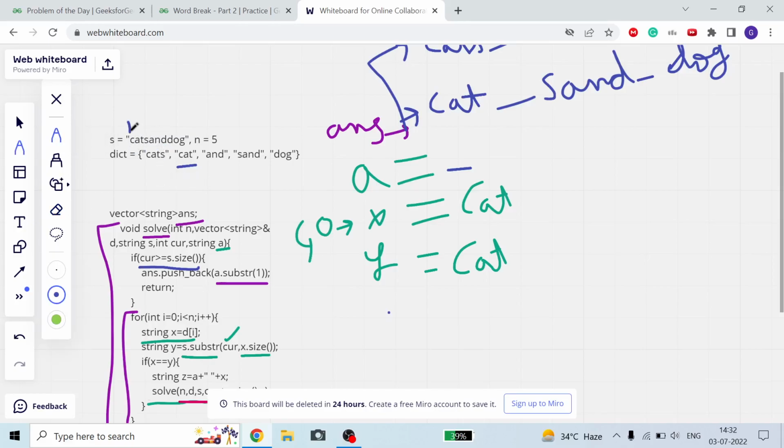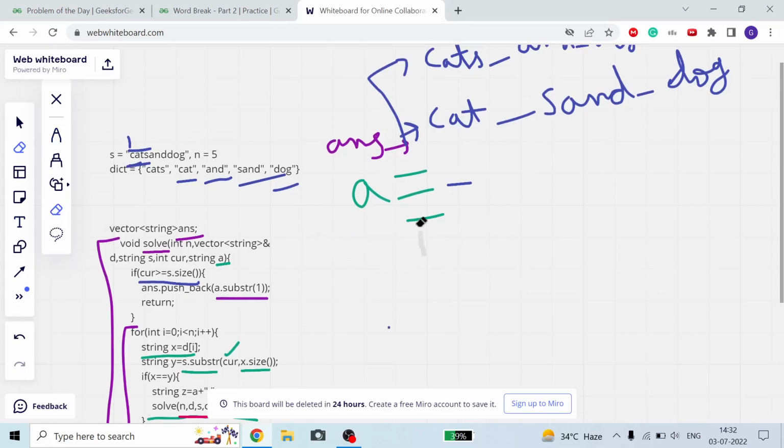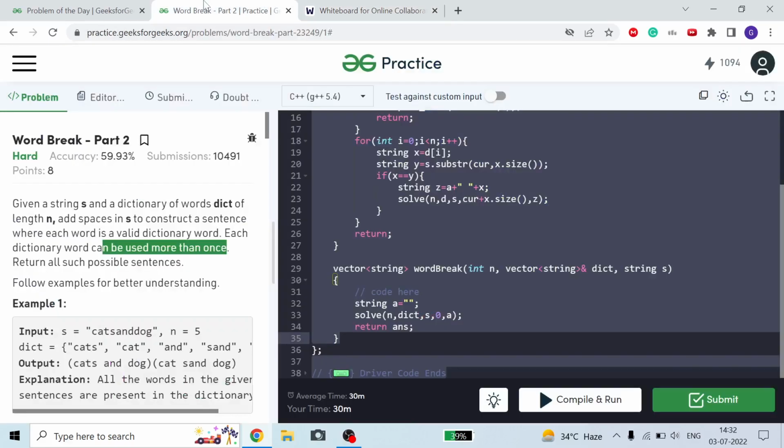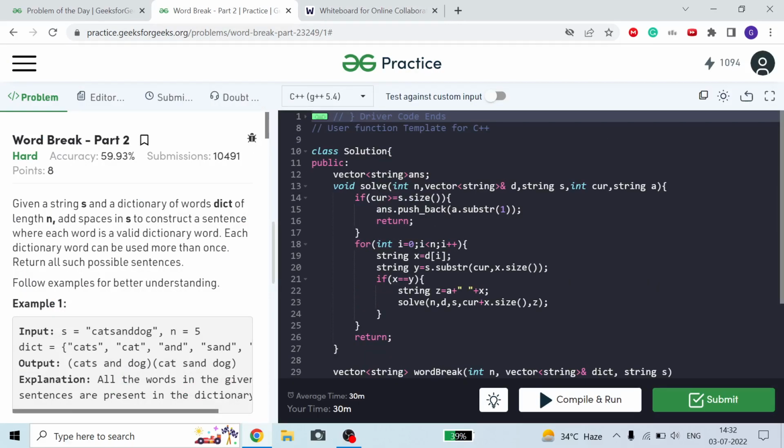I am at 0. I can match cat and cat, but can cats match CAT? No. Does sand match CATS? No. Does dog match CAT? No. So it means we have completed this C0 as well, and we will return from here. We have completed our function, and at last we just return our answer. Answer is the vector of strings that I took initially.